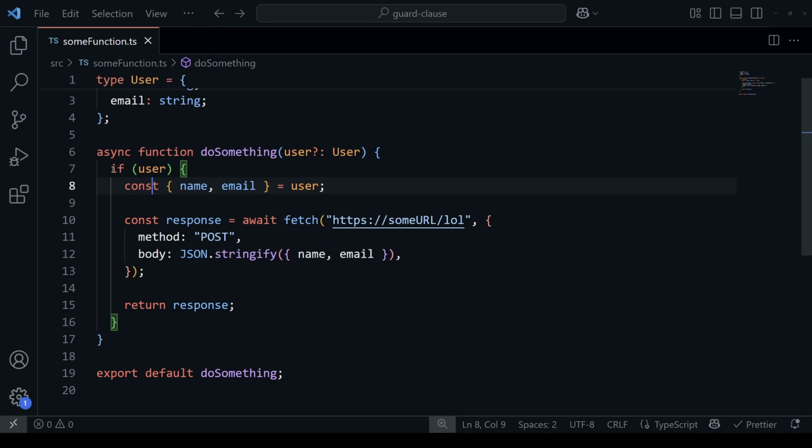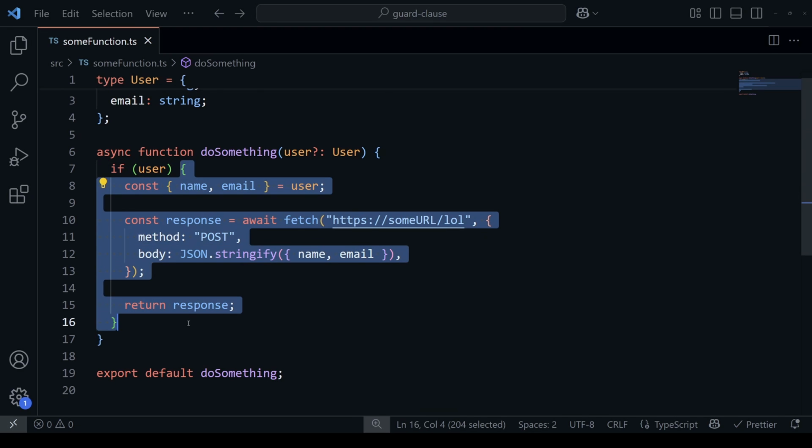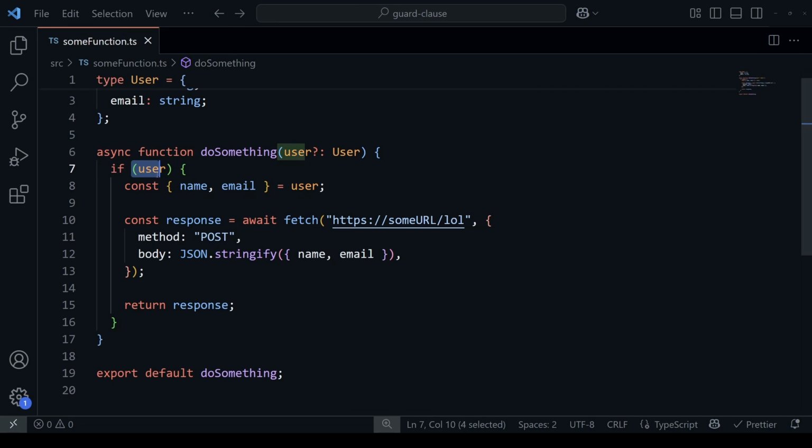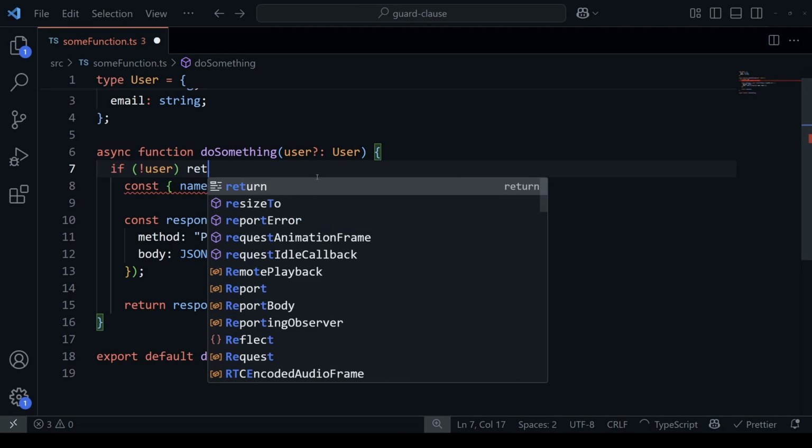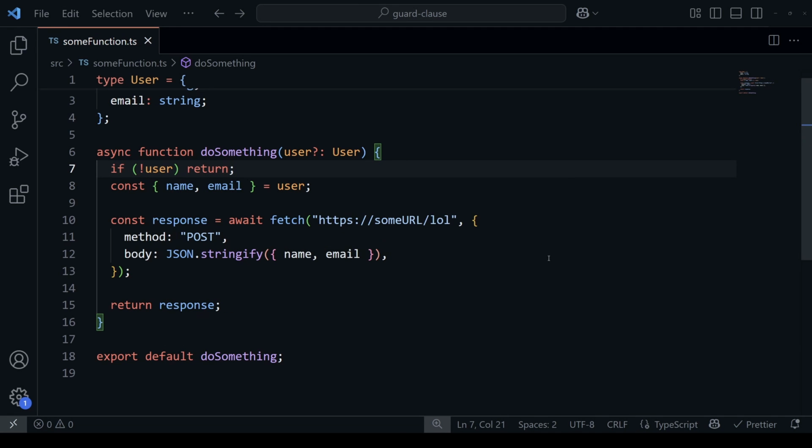Instead of saying if this argument is valid, do something, I want you to do the exact opposite. If this argument is not valid, let's do nothing. And what do I mean by that? In this scenario, it would mean getting rid of this if statement altogether, so just deleting this, and instead of saying if user, all we're going to say is if not user, return. Save it, and look at that.